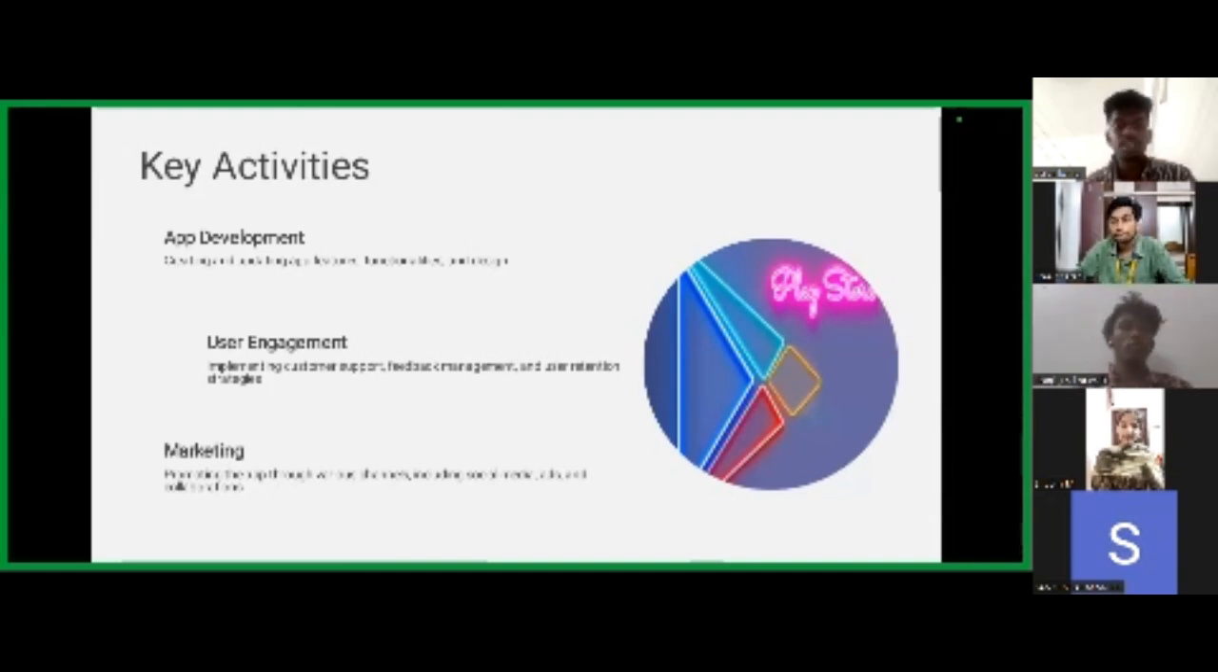User engagement includes implementation, customer support, feedback management, and user retention strategies. They will get feedback from the users and make upgrades for the next version in the Play Store. That's called user engagement. Marketing is promoting through ads and social media, and we can promote it on various YouTube channels. So these are the marketing activities of the Play Store.